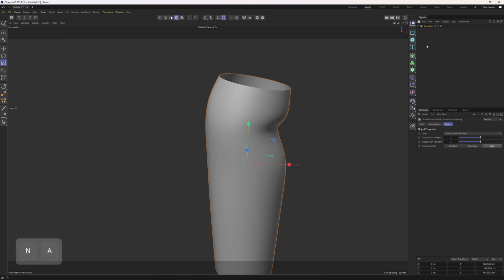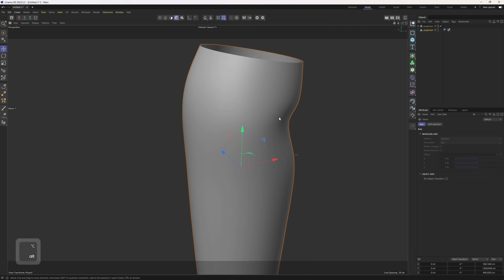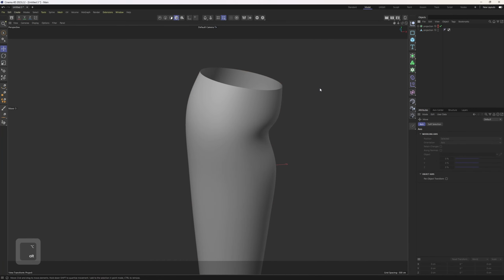So let's make this one editable. Before doing that, I'm going to rename this to projection because I will be using this object for projection. I'm going to hold down Control, drag this off, and hide the first one as a backup. You never know what's going to happen. So let's make this editable. This is going to give me a high poly object and it's going to be perfectly smooth. We are going to keep that as much as possible.